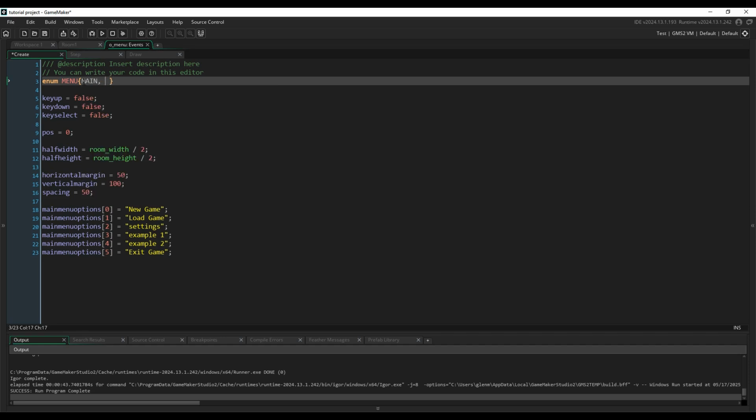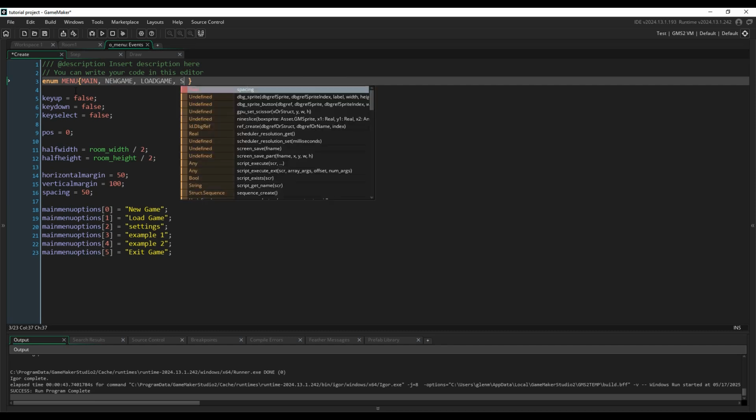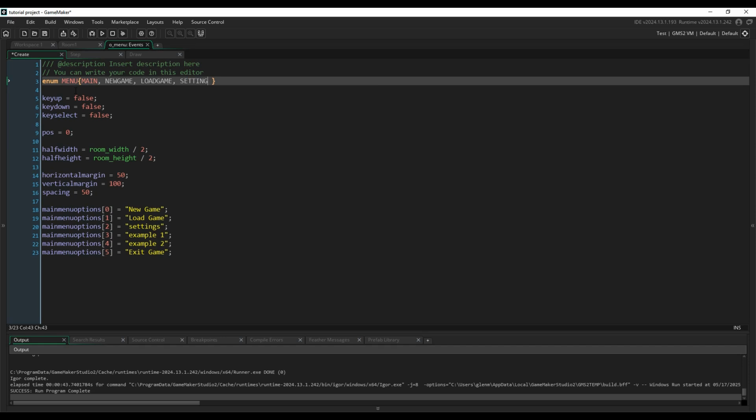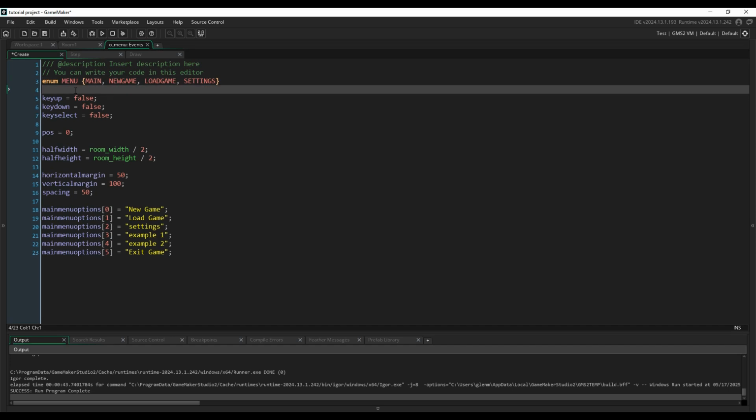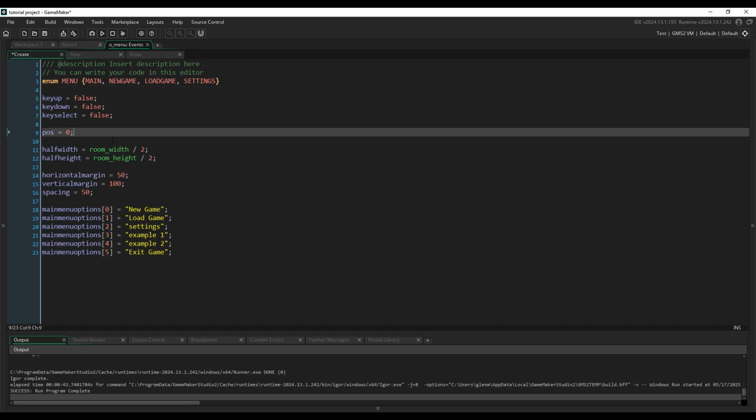main. And then we're also going to create one called new game, load game, and settings. You do not need to put a semicolon after this, and all that does is it just creates the enum. Enums are global in scope, and like I said, it's just like a labeling system for any kind of numerical system you create.